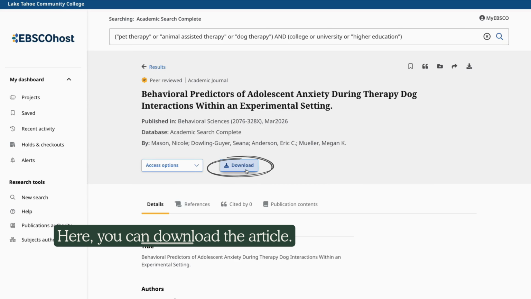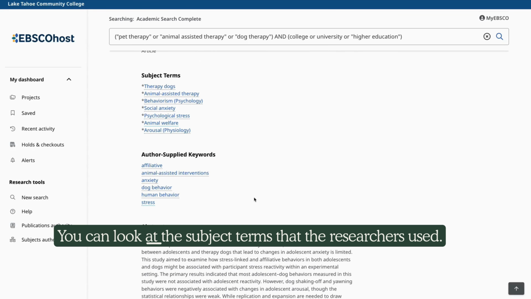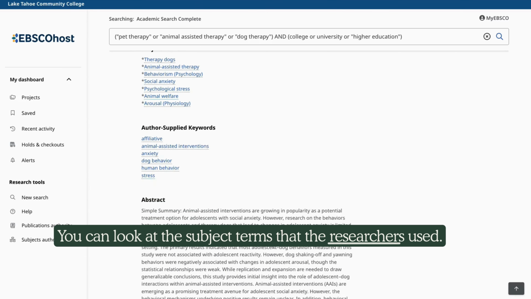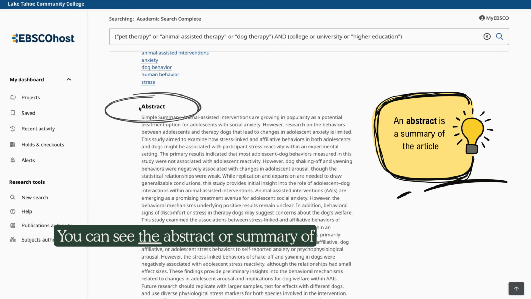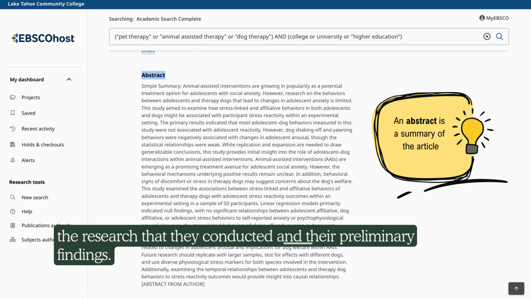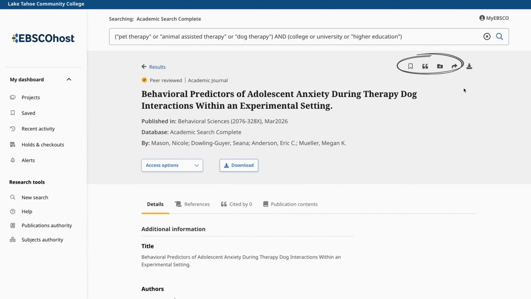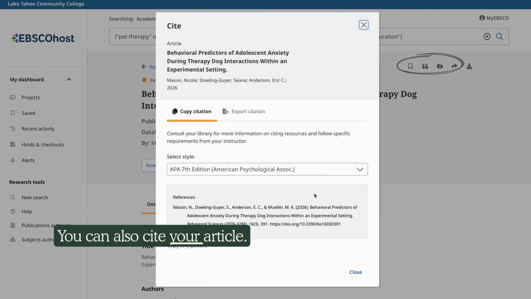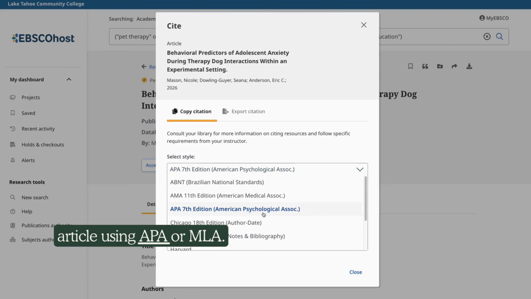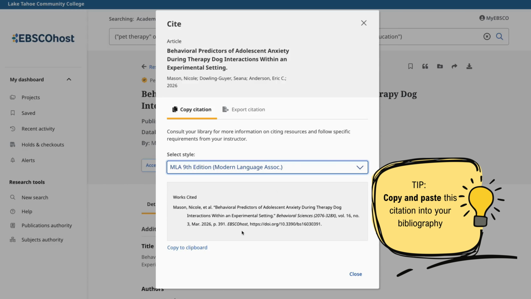Here you can download the article. You can look at the subject terms that the researchers used. You can see the abstract or summary of the research that they conducted and their preliminary findings. You can also cite your article using APA or MLA. Those are the most common citation styles.